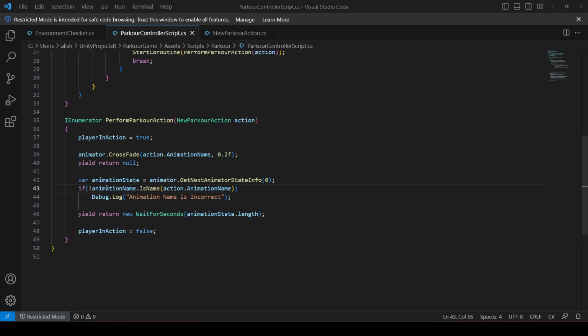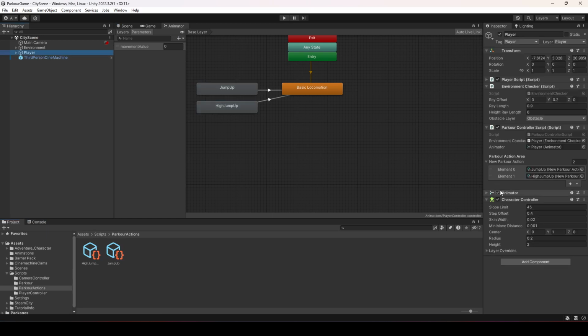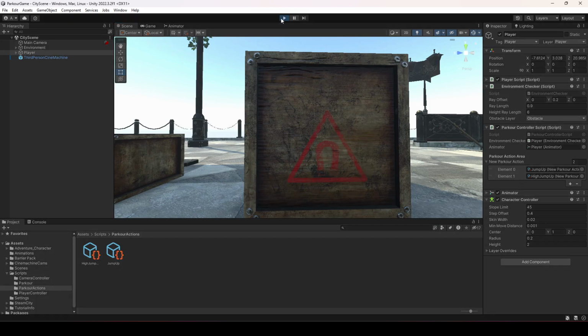Now before saving the script right here, change this from animation name to animation state actually, and then in the state we will check for the animation name, and if that is incorrect, then we will print this message. Now if you save the script, get back to Unity, click on player, make sure that you added these two parkour actions and you added the animator right there. Everything is set up. Let's click on scene and let's play the game.